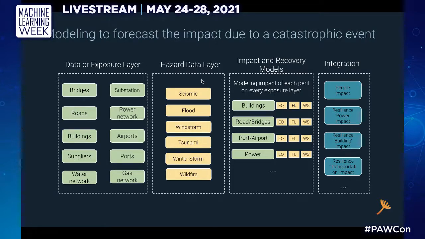And now once you have the hazard layer and you have the exposure layer, which is getting impacted because of this, we also develop impact and recovery models. So the way a building gets affected because of an earthquake is very different than how it would get affected because of flood or wind. So we develop individual models which can understand the impact on these buildings. And now once we have an impact on different set of infrastructure, we then integrate or create the final metrics which represent the impact on these particular exposure data sets.